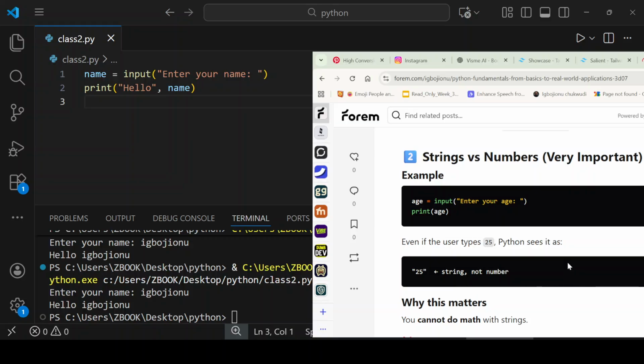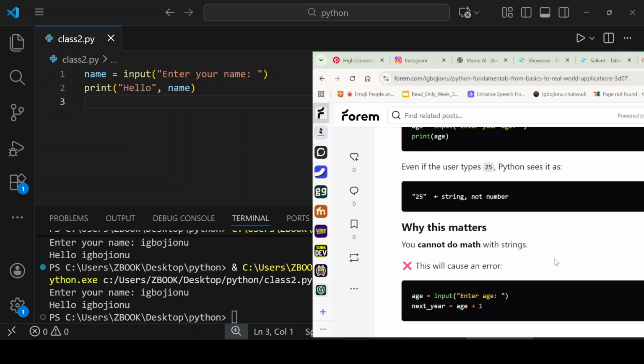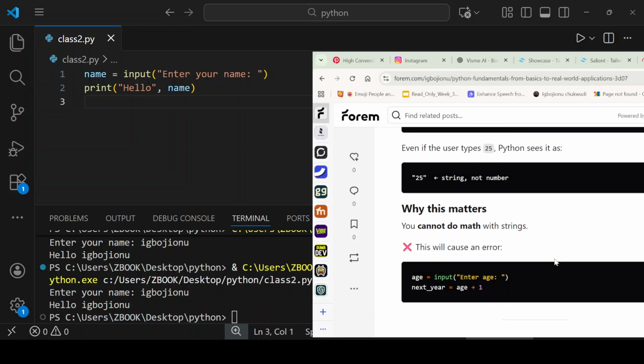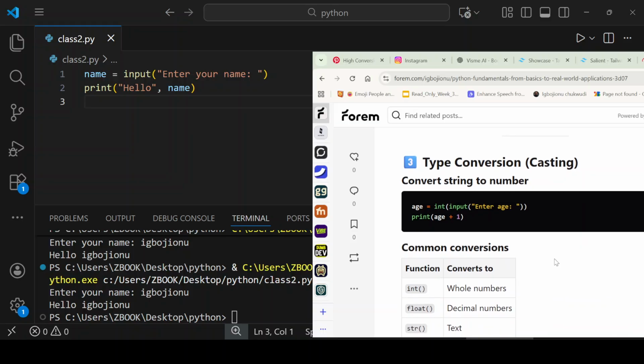Strings versus numbers, very important. When we say age equals input, enter your age, even if you type 25, Python sees it as a string when you use input. You cannot do maths with strings, so that's very important to know. You cannot just do calculations like 1 plus 1 is equal to 2, you get an error. That leads us to what we call type conversion. Converting from string to numbers is a very vital step in your Python journey.